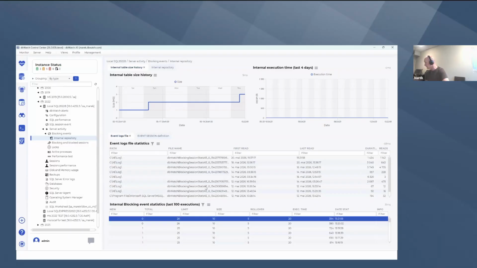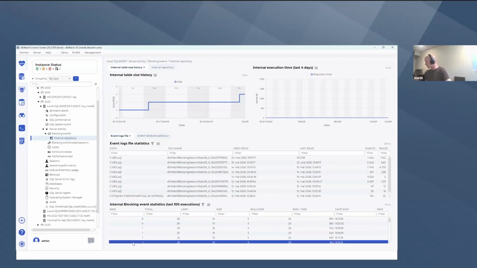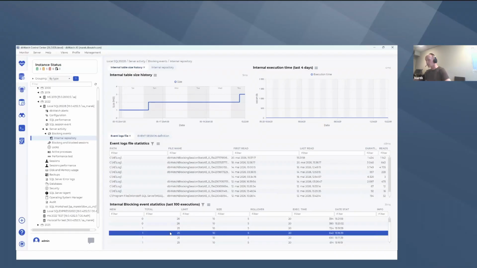It shows you the name of the file, when it was read first time and last time, and how many times it was actually read by the dbWatch application, and so on. And here also some statistics about data collected. So you can see it collected one record and another record, and so on. Here is the total amount of records or blocking events collected by this job. So let's go back to the presentation.